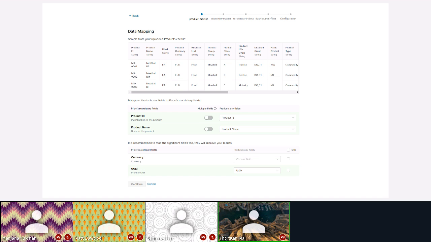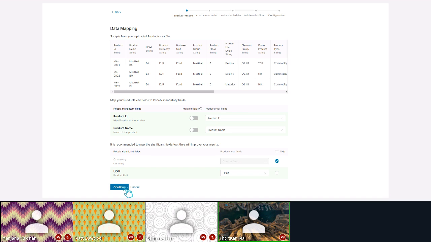In the second step, you are asked by the system for the mandatory fields. For product, product ID and product name are mandatory, so we have to select which columns are product ID and product name. Here the names are matching. Then we have the recommended optional fields like currency and unit of measure. When they are there, it's good because all the transaction data will be converted later with them. If you don't have a currency, it's no problem. You can just mark it as skip currency. Then there will be no currency conversion in the dashboards, and you continue with the process.